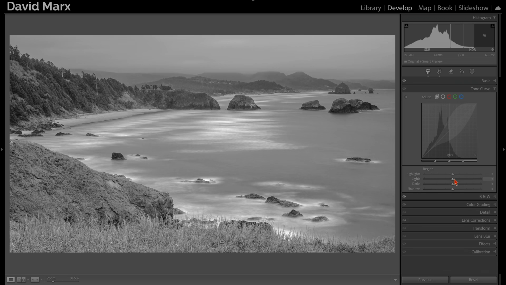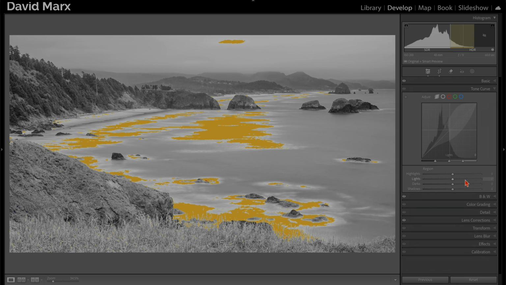Fortunately, there is a secret keyboard shortcut, the letter J, that does the same thing. Why the J key, not the Alt key? Who knows? But now that we have our clipping overlay, we can move these sliders around with the same level of precision that we're used to using in the basic panel.